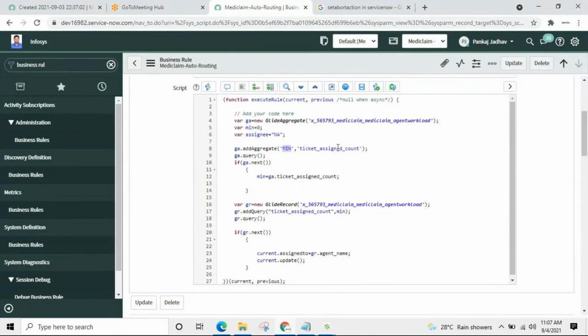So it was 1, we saw. There were 3 entries and the minimum was 1. It gave that number 1, stored in this local variable. Now we are querying the same table but this time with glide record. Why? To extract the record which has got 1 against it. Add query ticket assigned count is 1. It gave me the whole record.